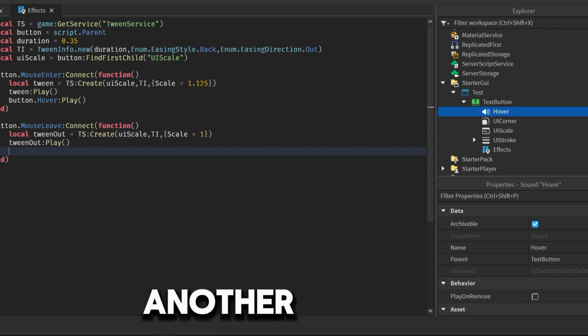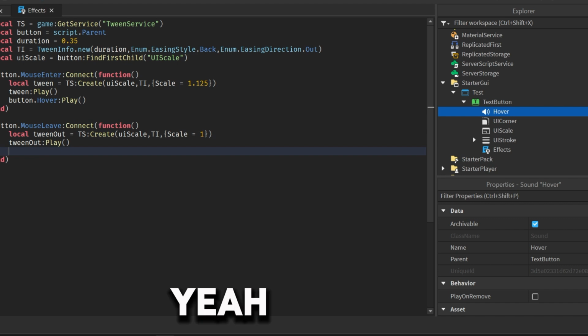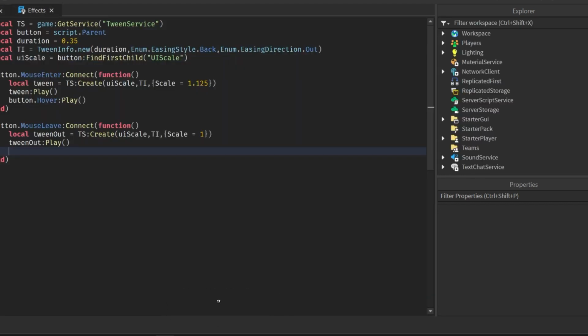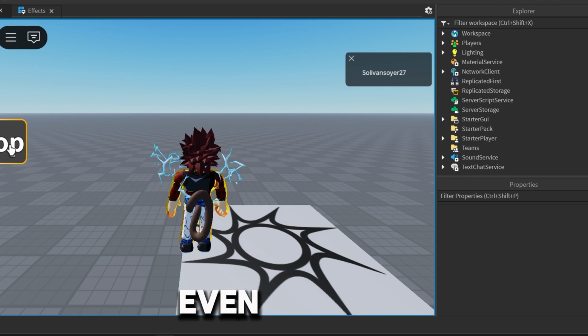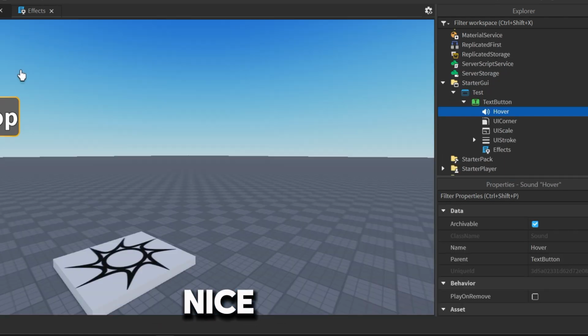And if you want, you can make another sound for when you leave. I think that's actually really annoying, to be honest. But yeah, it's really simple code. It's 17 lines, not even. Boom, interactive. And that's basically it. If you want more, look at that. I like Back because the little jiggle effect's nice.